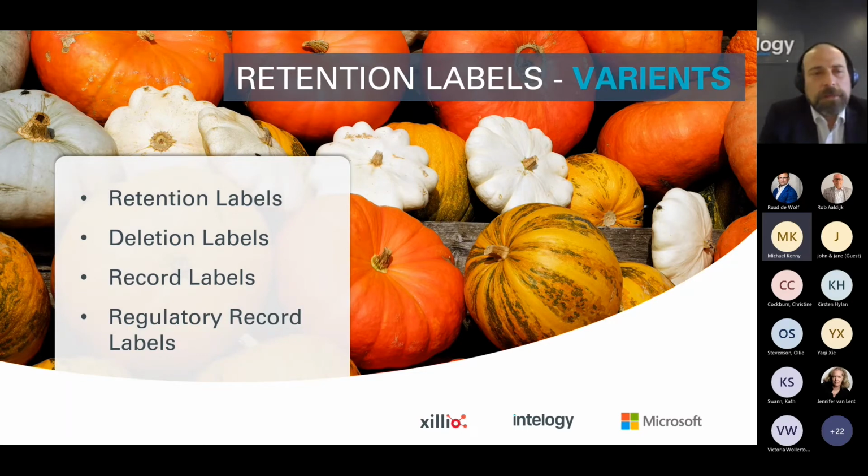So, for example, the second item on the list here is the deletion label. I don't know if Verica's here. I don't know if you actually call it a deletion label yet officially or not, but the ability to effectively configure a label so that it doesn't retain. It only undertakes the deletion at the end of the deletion period.